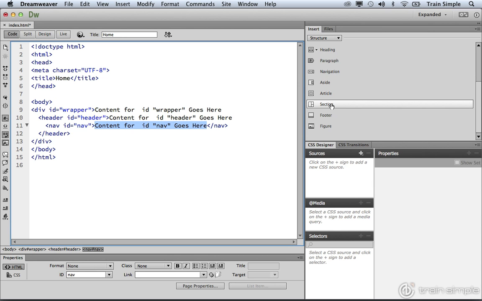For that reason, the section element is considered a more generic container, but you want to use that term generic cautiously. The section content still has to be content that relates to one another. It should be a grouping of content. It should be a complete thought, if you will.